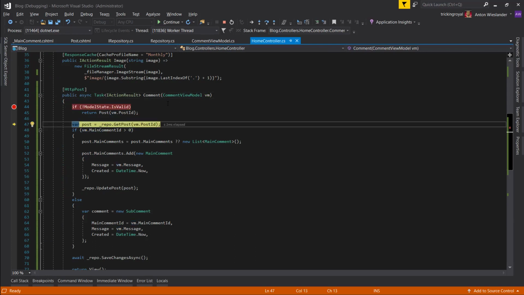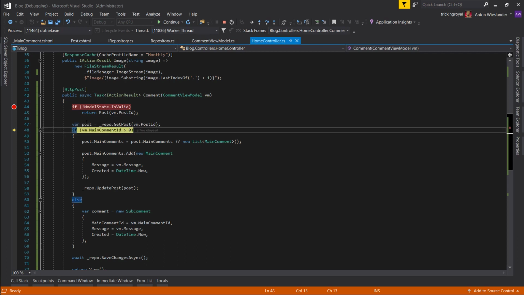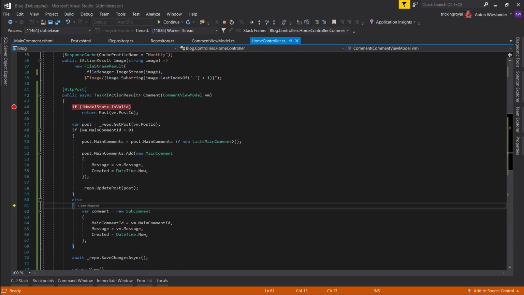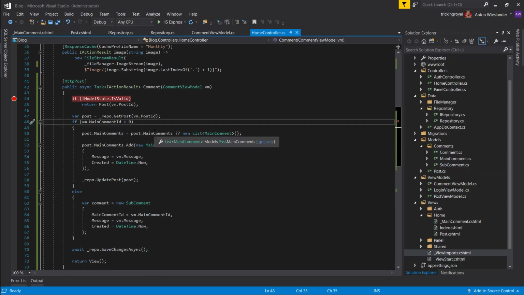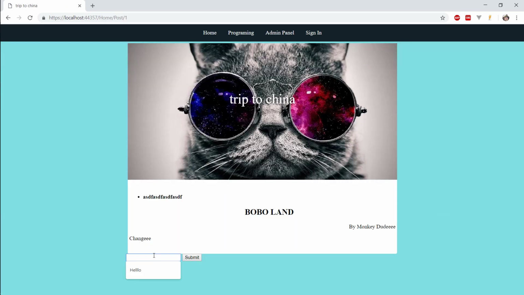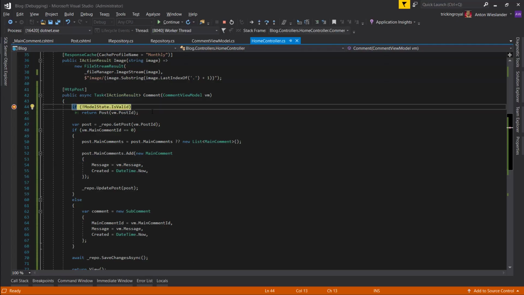So the model is valid. We get our post. Cool, all the information is there. Okay, stop this real quick. And you want to put an equals there, right? So if there is no main comment, make a main comment. Okay. Hello. Actually, let's see what happens if we submit no message first.